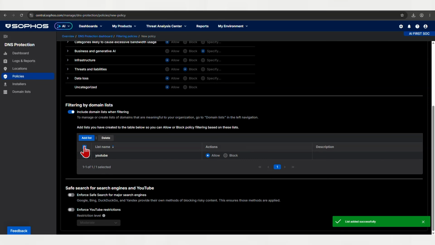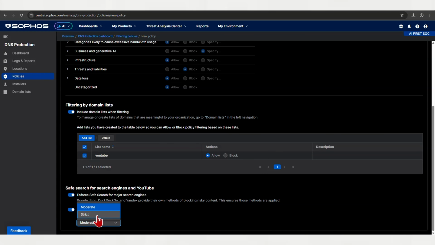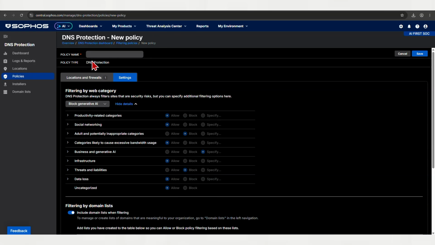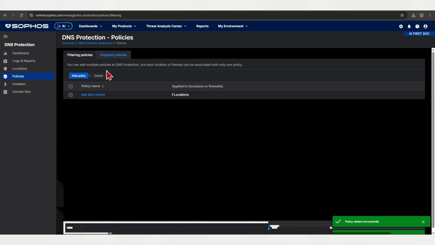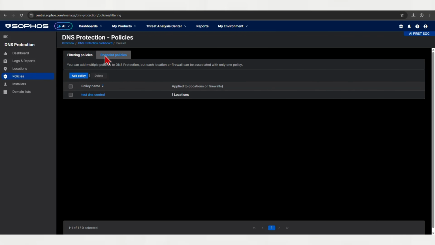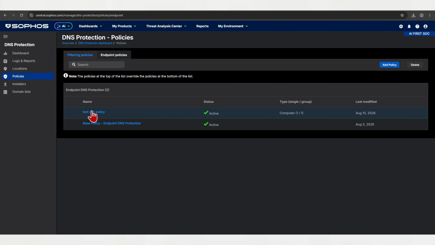So this is the list we also selected. For YouTube restrictions, you can also put restrict or moderate. But since we are blocking YouTube, and also the policy name, test DNS control. This is the easy way to control the traffic with the filtering policies. Endpoint policies is also there. And yeah, test DNS policy.